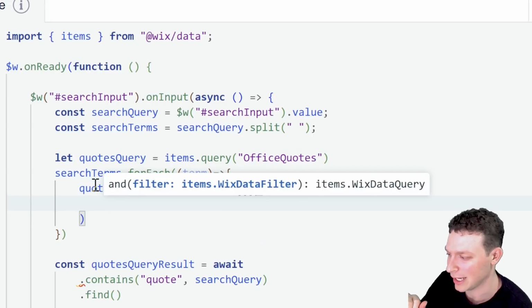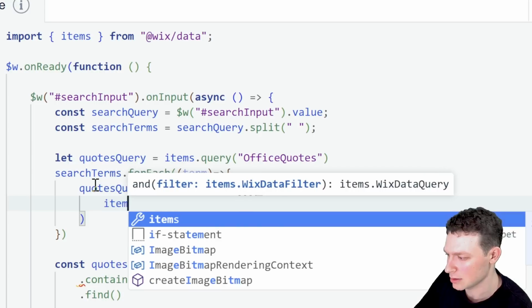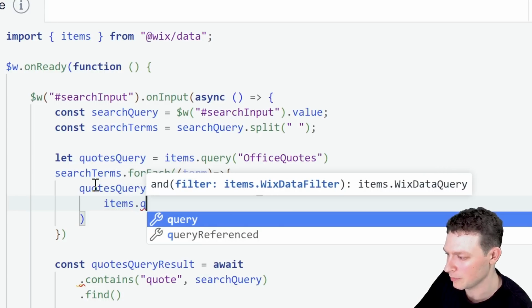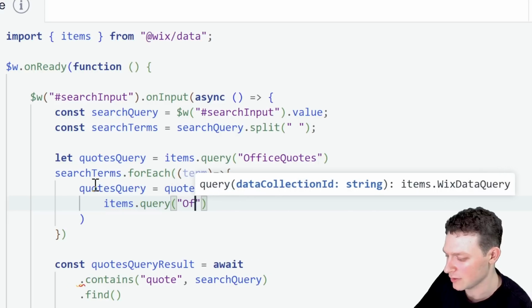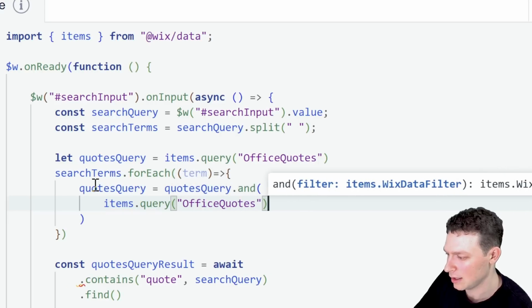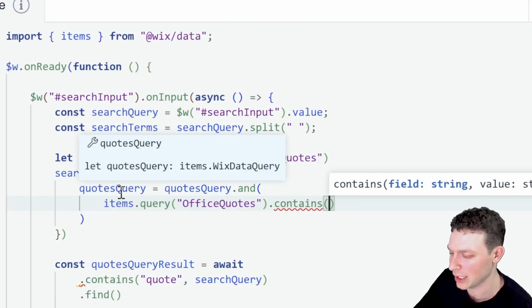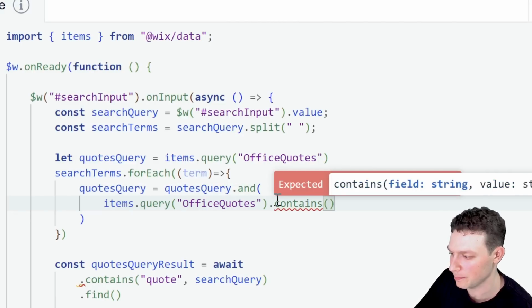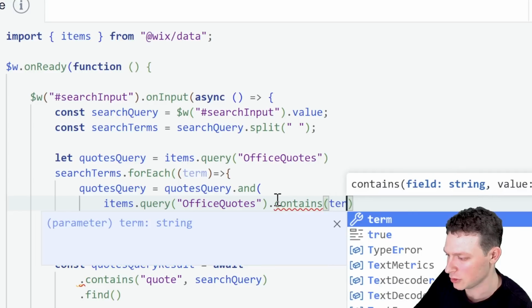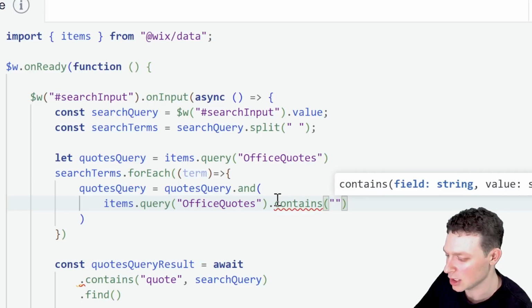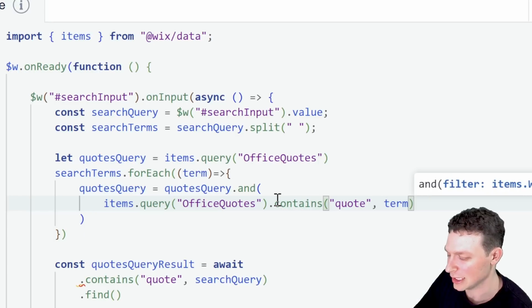So we're going to add in here an and, and we're going to say that we're going to have another query. So it's going to be items dot query, and we're going to have here office quotes dot contains, and we're going to have here our initial term. So here we're just going to have contains, and we're going to have the quote field, and we're going to have our term, just like that.